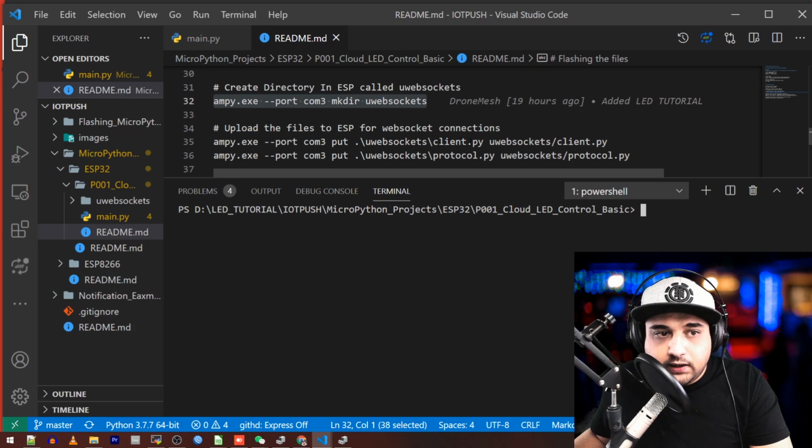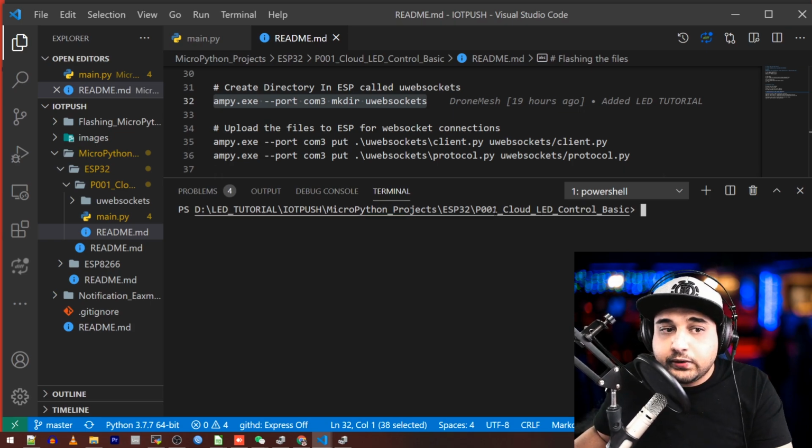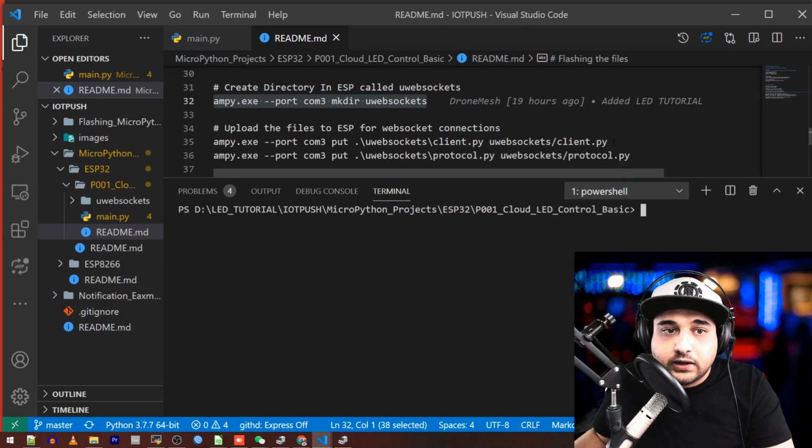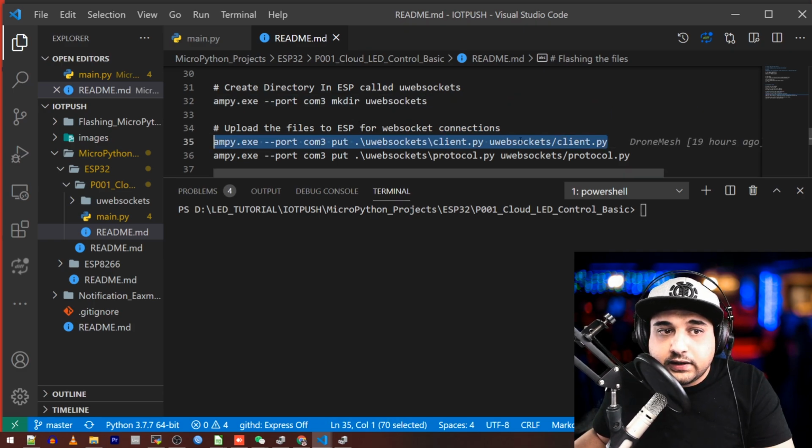The next one we need, you have to make sure you're in the correct directory. That is very, very important for the next commands to work. So here we're going to copy the client inside the WebSockets folder onto the ESP32. So what we do is we tell ampy, use port 3, and put the current file on our PC inside the WebSockets folder, called client.py. Put it in the folder we just created, which is WebSockets, and name it also client.py. So we're just going to copy that.